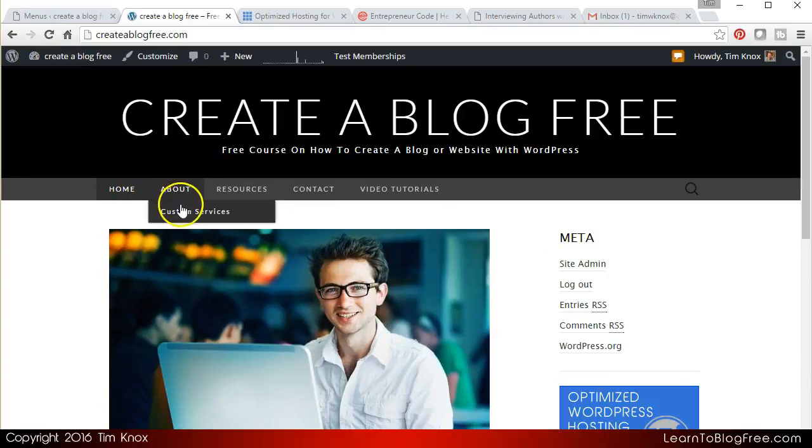See, when I mouse over About, there's Custom Services. Another thing to keep in mind is because of the style sheet associated with our theme, top navigational links are automatically capitalized. Sublinks are sentence structure. So just keep that in mind. If it's driving you crazy that you can't make these small letters, it's because the style sheet is forcing uppercase.